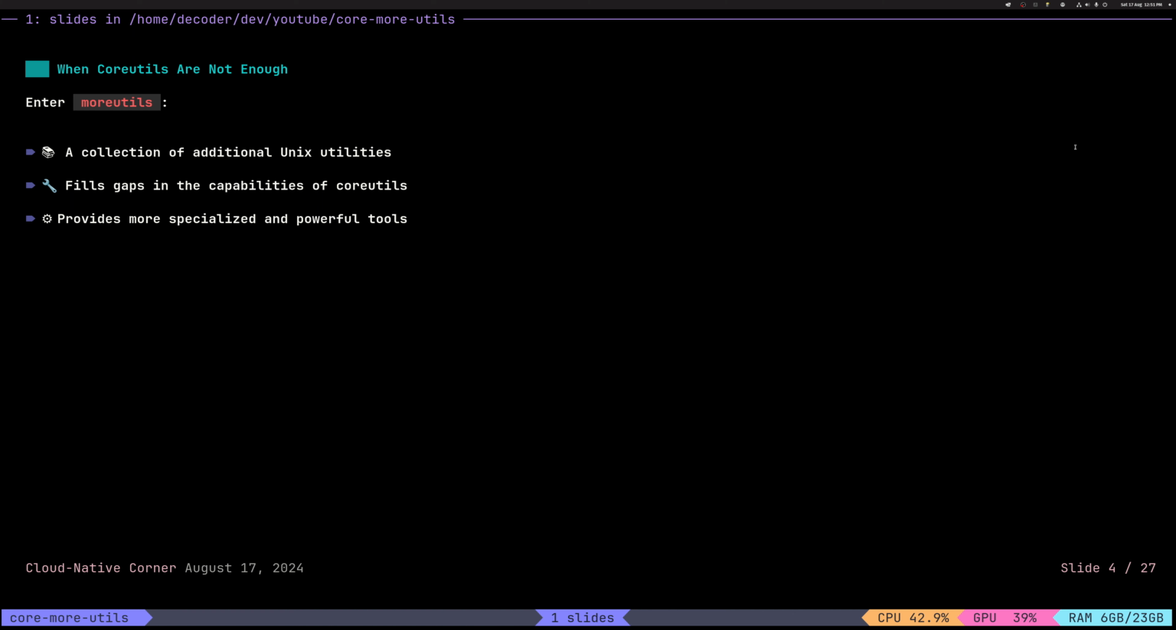But you might say, okay, there are certain cases where I would like some more functionality, but I don't want to install some maybe different programs from various repositories. I want to have it in a kind of well-tested package. And that's where Moreutils comes in.